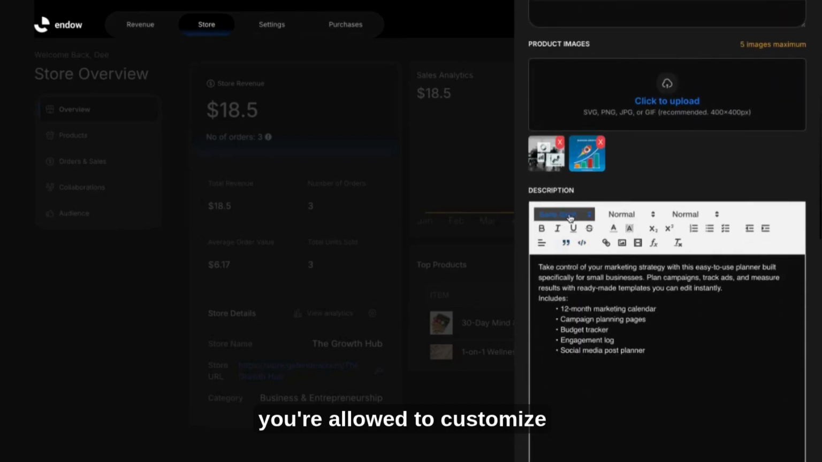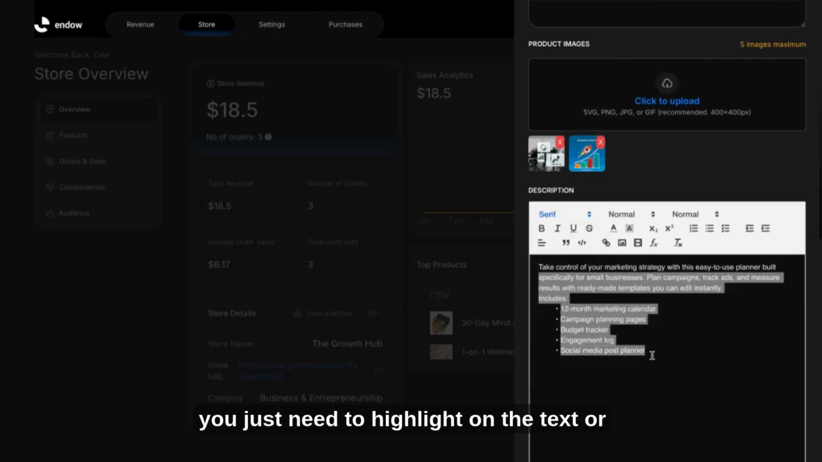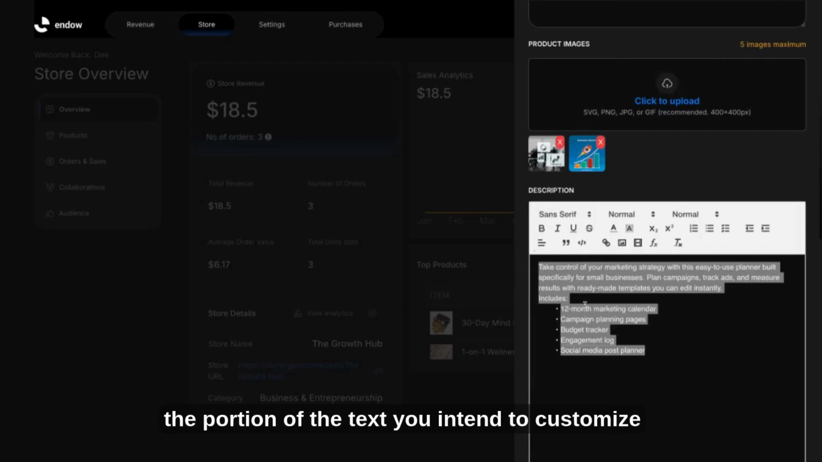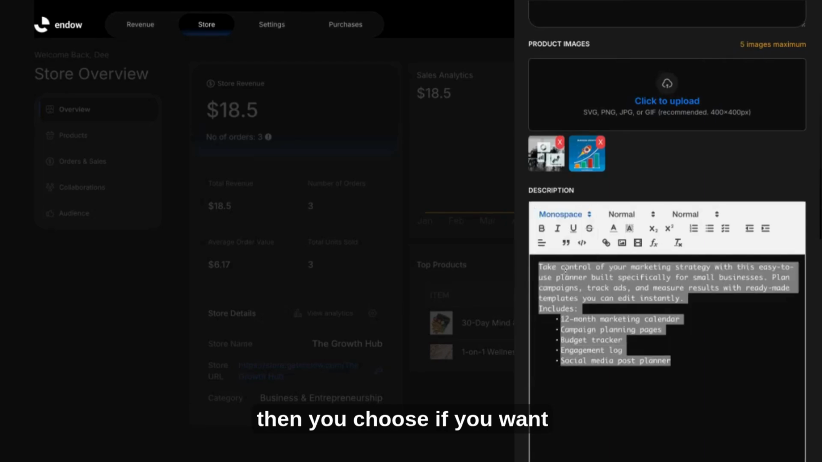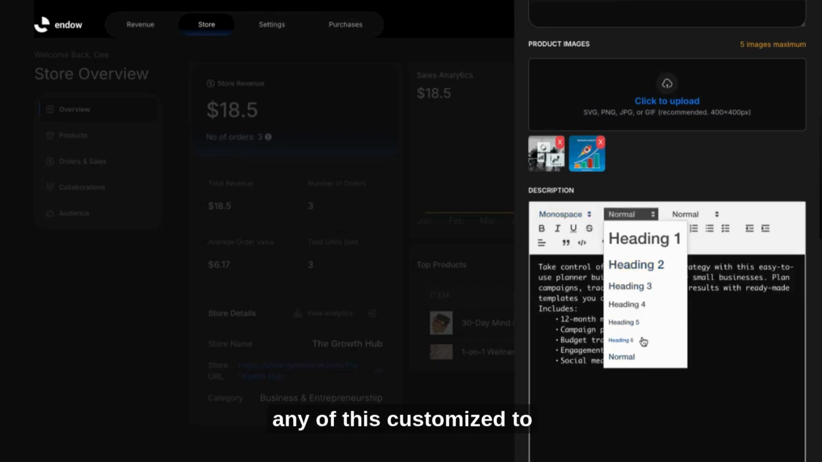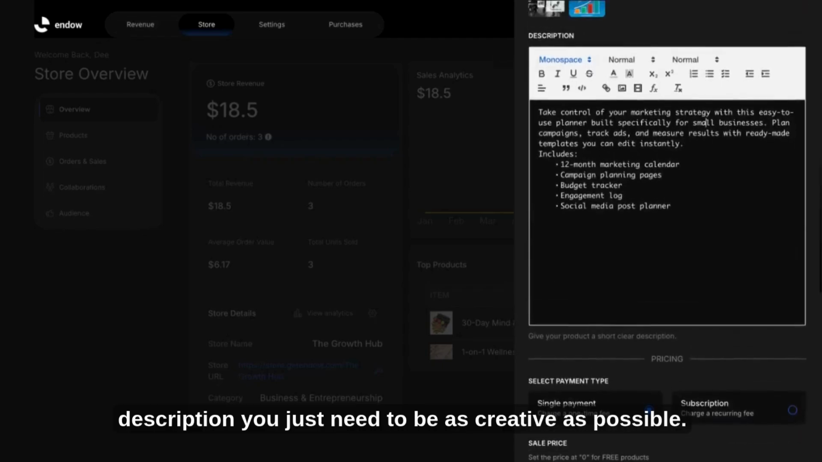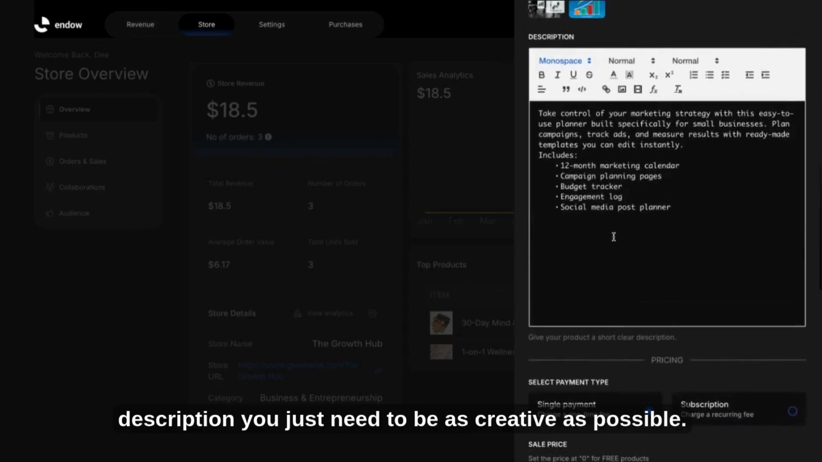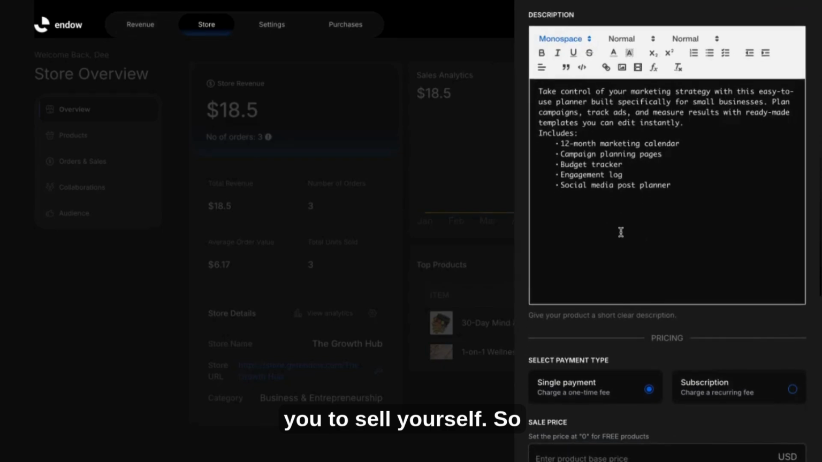Here you're allowed to customize as much as you can with the different font types that are here. You just need to highlight the text or the portion of the text you intend to customize. Then you choose if you want it to be, I just changed it to a monospace type of text, and you could have any of this customized to your description. You just need to be as creative as possible. This portion of the product creation allows you to sell yourself.